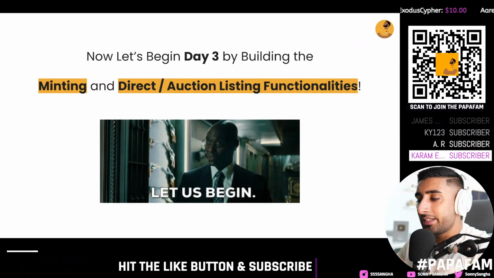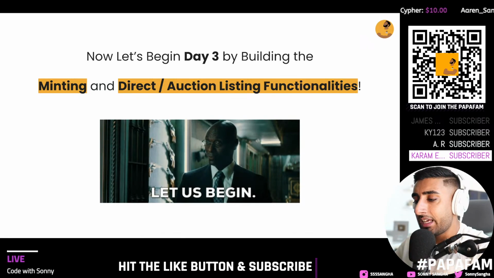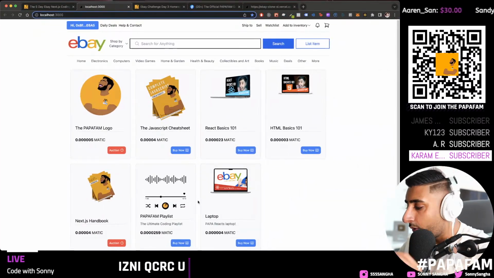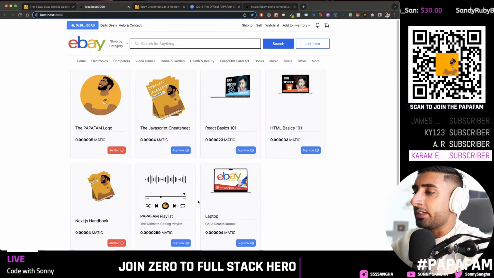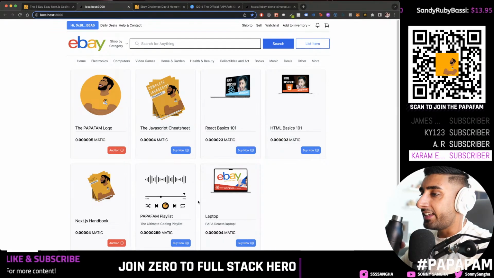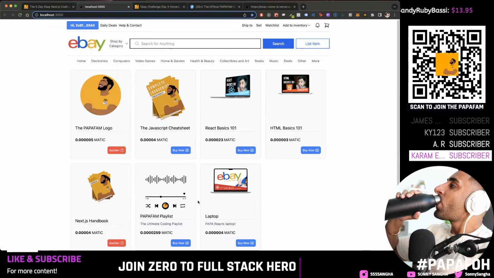So let's go ahead and jump into day 3 by building the minting and direct auction listing functionalities. Let's dive into this, PAPAFAM, right? So I'm going to quickly have a little water break because my AC is killing me right now. But I see the retention is awesome. Look at this, guys. Let's jump into it.